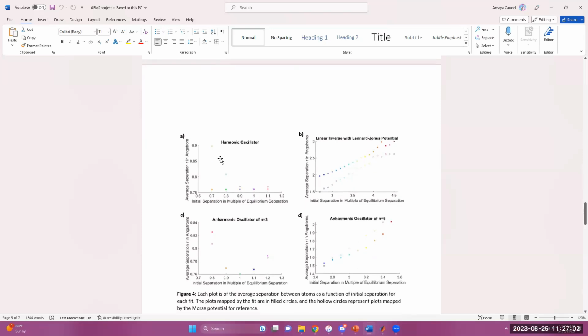And the thing I'm comparing this to is the Morse potential, which we already know to be the most accurate one. So that's the hollow circles. And then in each plot, the dark circles are these different equations that we're trying just to look at.